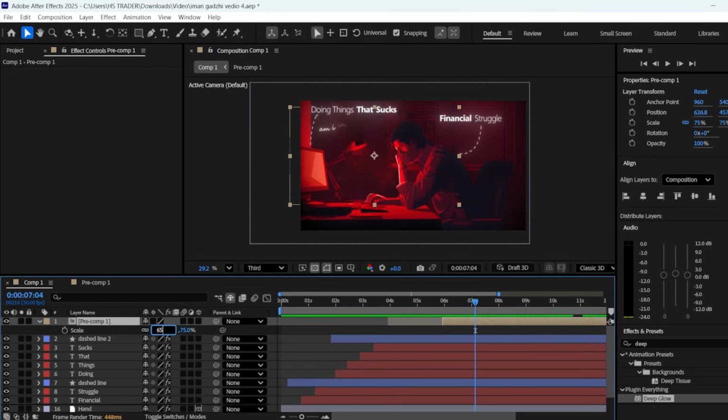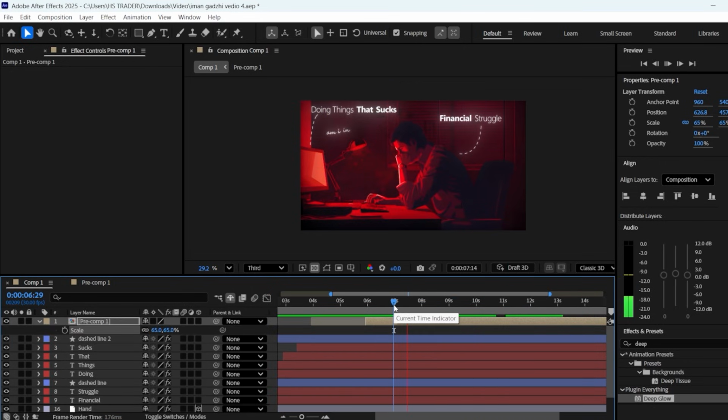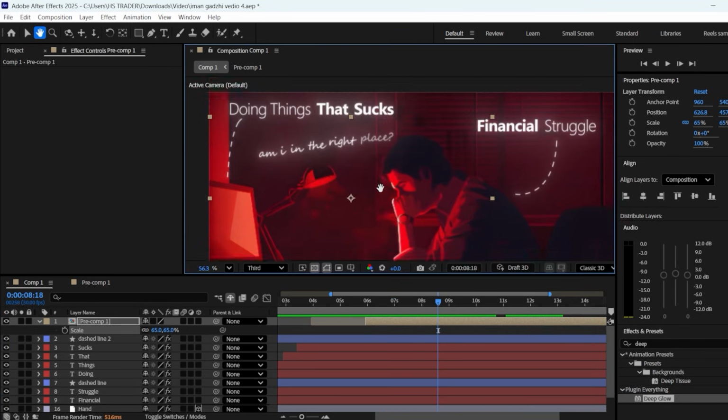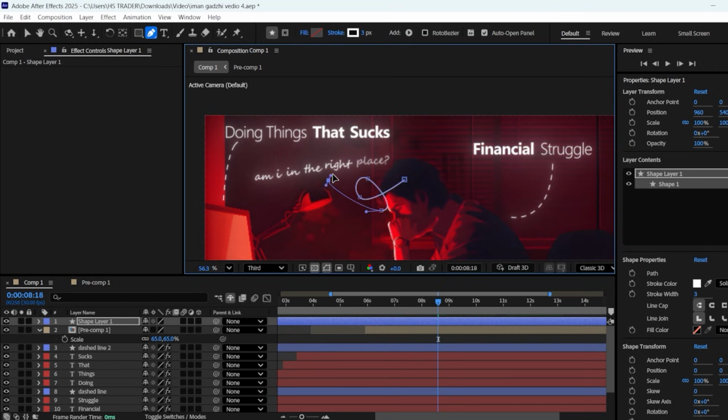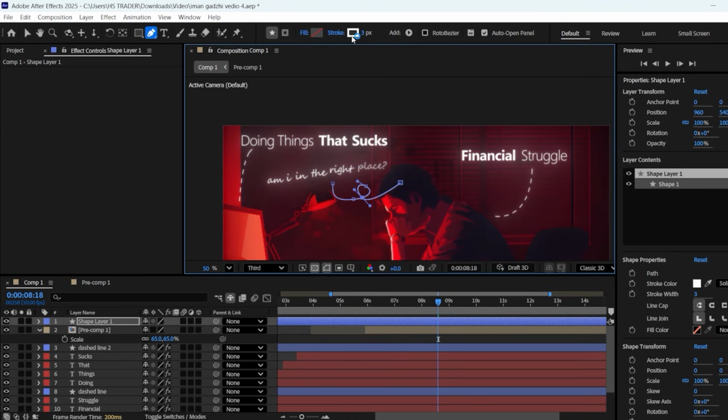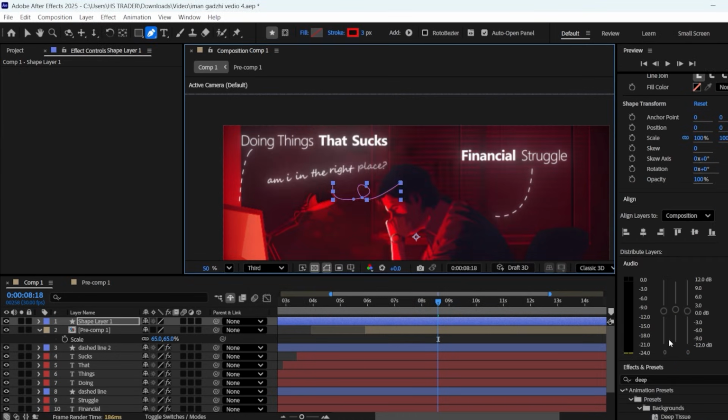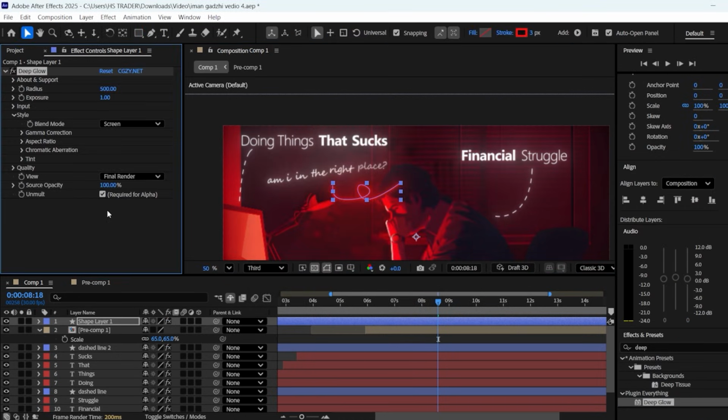I'm decreasing its size to 65. Now let's also add a line for this one. Taking the pen tool, draw a line. Change its color to red. Add deep glow to it as well. Reduce its exposure to around 0.2.